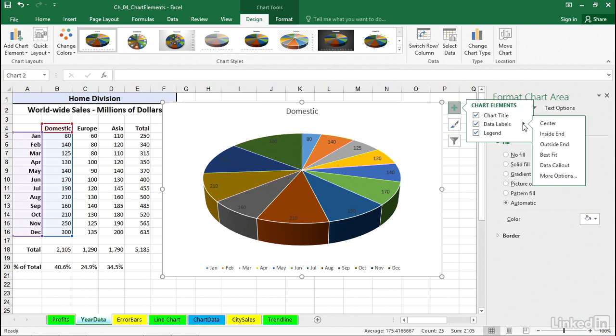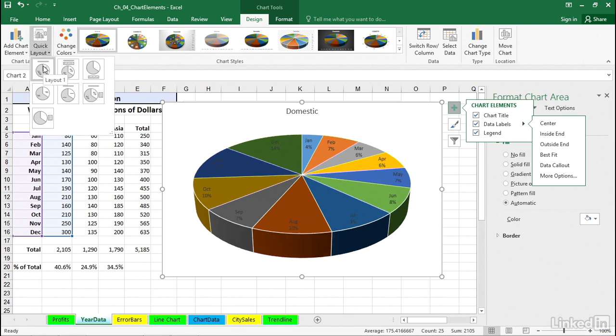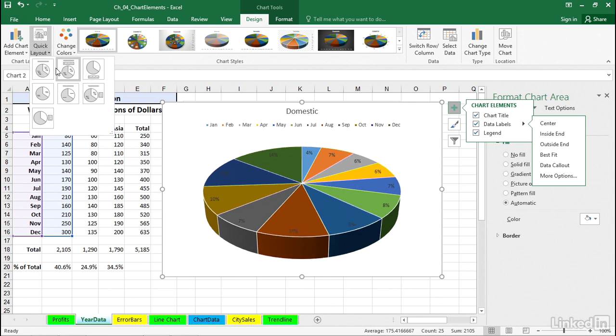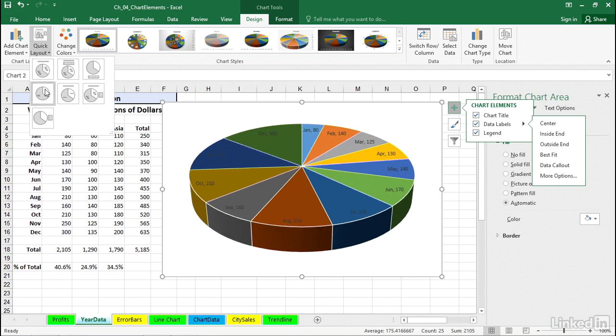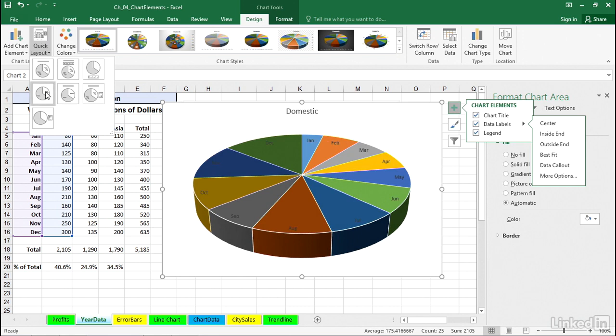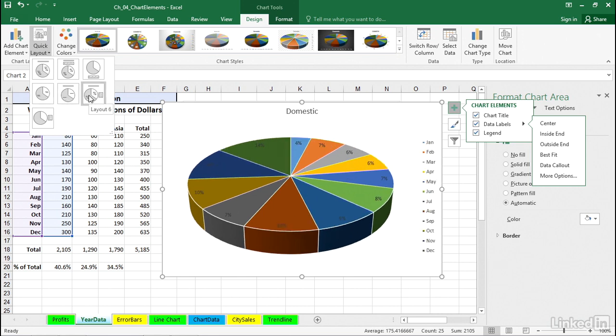Before doing that though, remember, possibly by way of quick layout, this is on the left side of the Design tab, second button from the left. Some of these options in here show percent as well as month. That might be a good choice. And some of them show the month and the value. But possibly we want all three. So we see some variations this way.